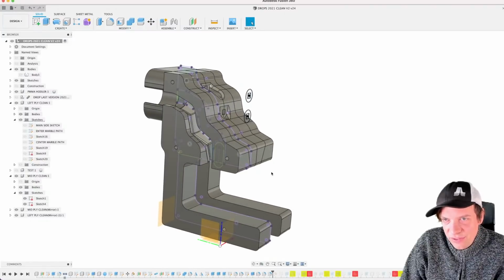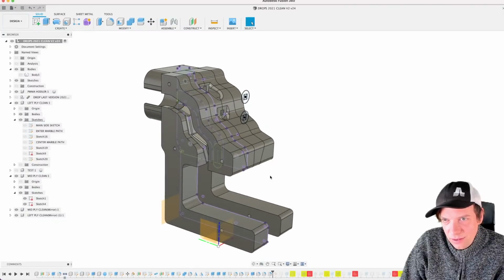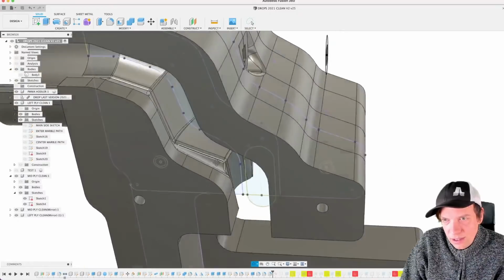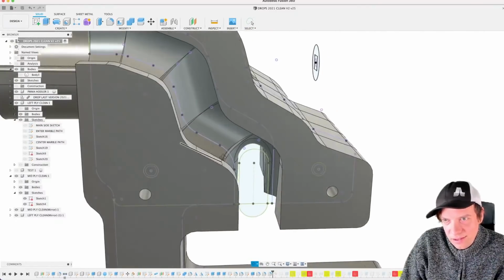You have uneven fillets. That's true. It's okay. We can look at that later.